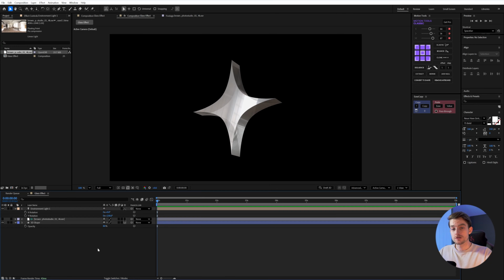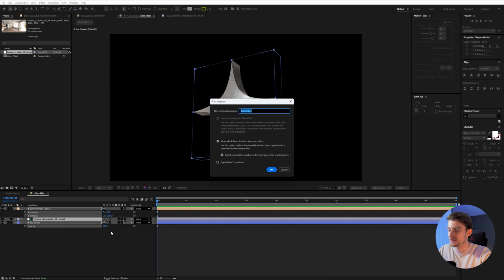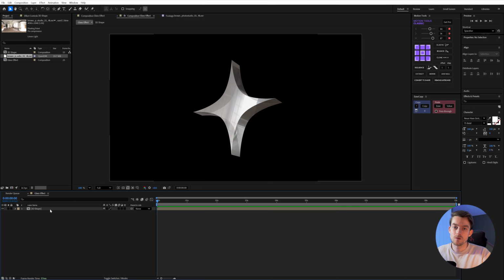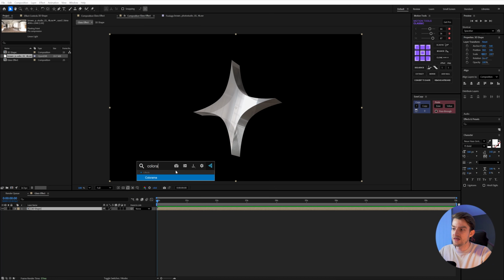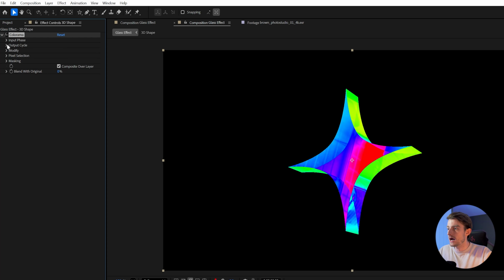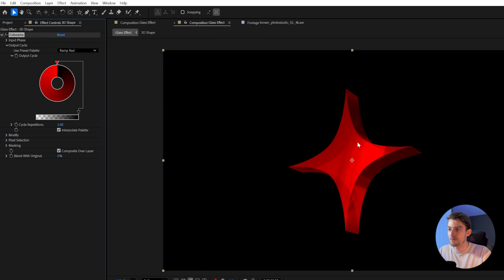So speaking of refractions, we need to get that look of dispersion. I think that's what's really selling the glass look in this. So first thing we're going to do is pre-comp this shape. So I'll select all of those and press Control Shift and C, and I'm just going to call that 3D shape. And now what we need to do is split out the colors of the RGB values. So we're going to want a red, a green, and a blue. And a really easy way to do this is to add the Colorama effect to this shape. So I'm actually going to add the Colorama, and then under the output cycle, we're going to use a preset palette, and I'm going to set it to ramp red.